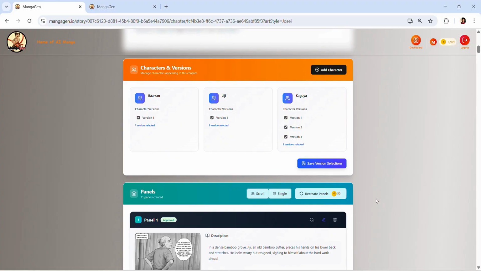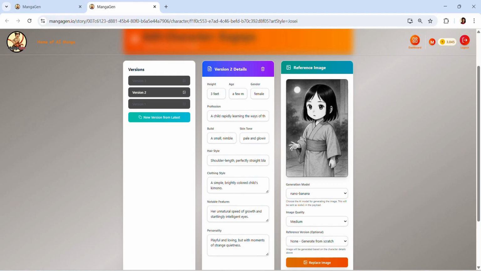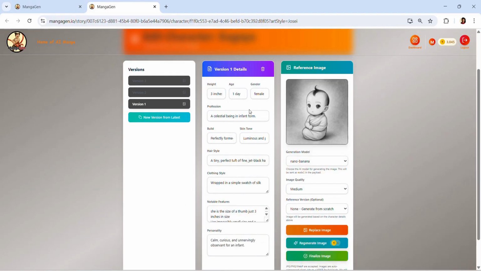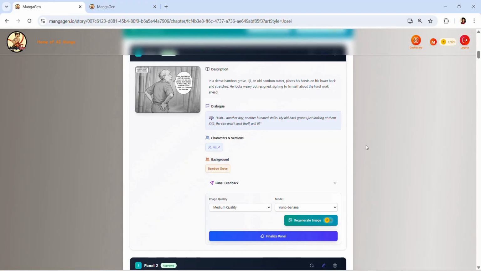Then when we generate panels, the mangagen.ai website is strong enough to understand which version to place where. It does that on the basis of the character traits that we have. For an adult, the character traits are very different from a child, and the character traits for an infant are again very different from the other two versions. I'll just give a brief overview.